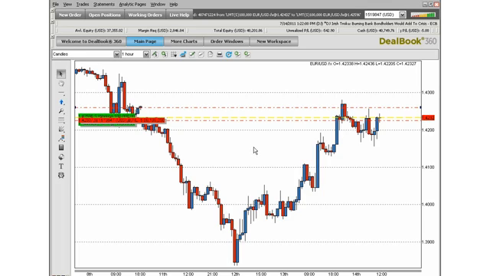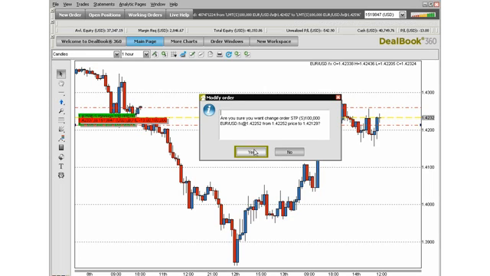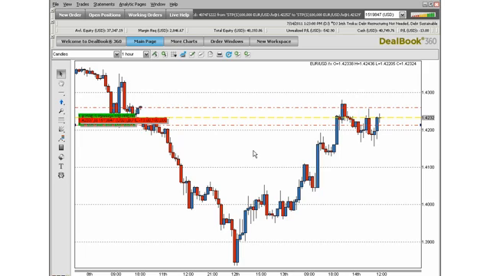Now let's move our stop down. Left-click and hold. Drag it downward. Release. Select Yes, and it moves to the new designated price. Now let's minimize the chart.